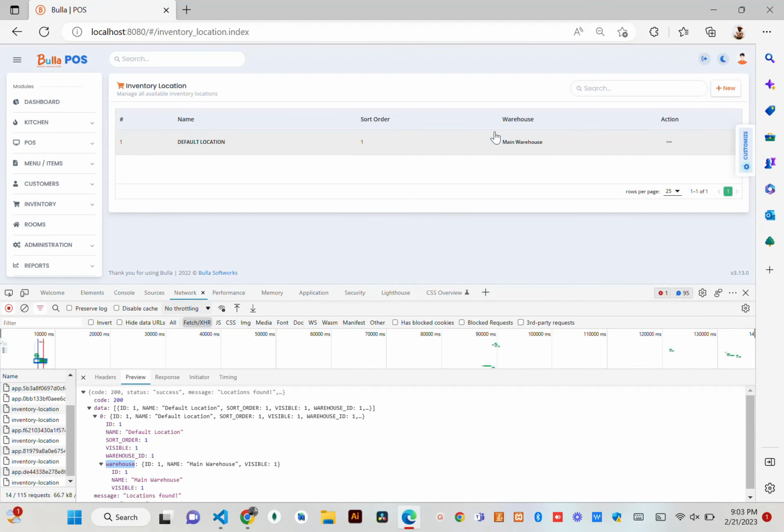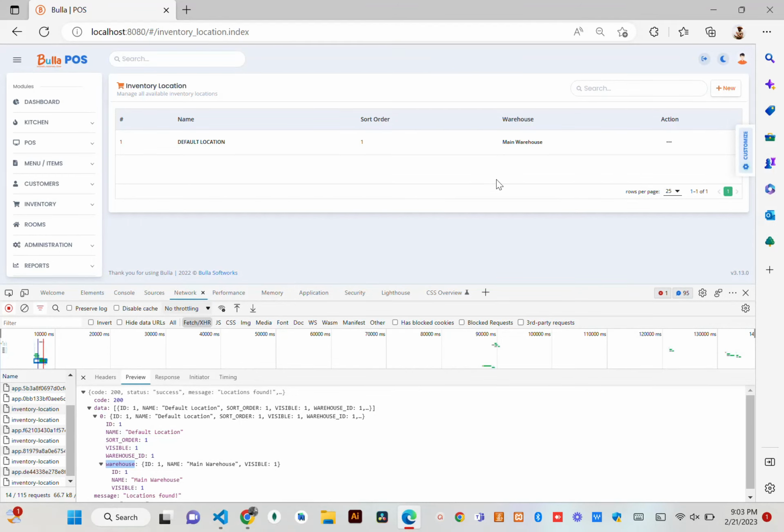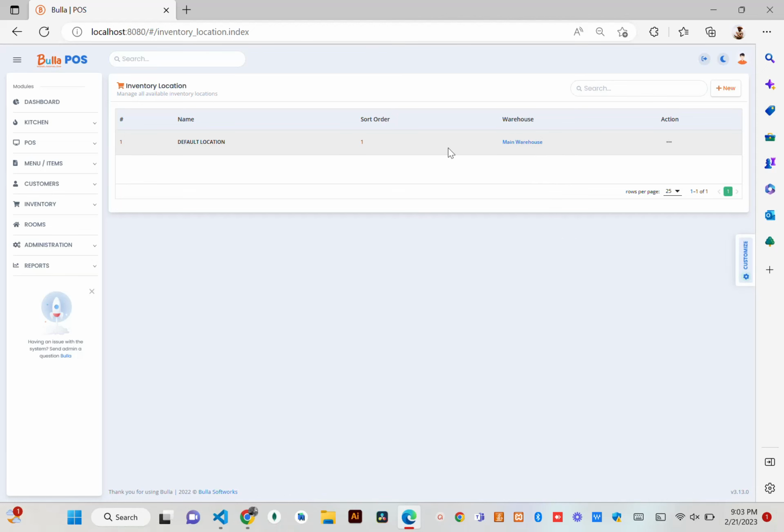So I'm formatting that field and I'm giving it warehouse name. So if I load it, you see the warehouse name. You can even give it a different class if you want. You can say maybe this text you want it to be primary, right? You want it to be blue in color, for example, if you're using Bootstrap. If you load that, you'll see this one now will be edited to blue in color.